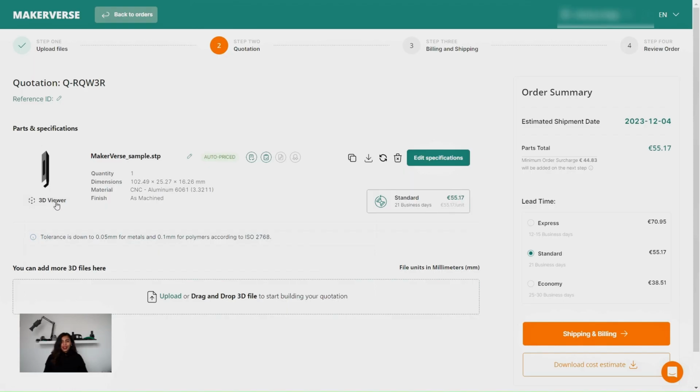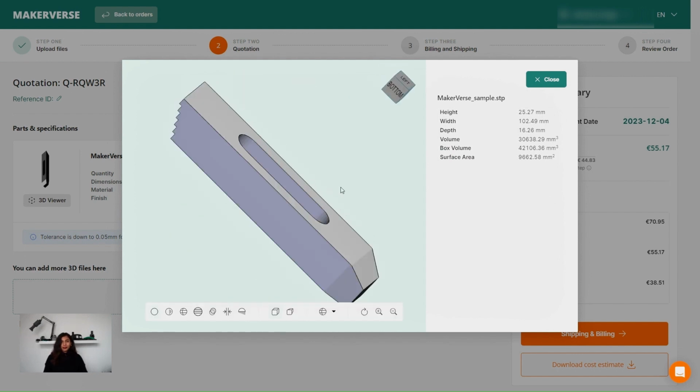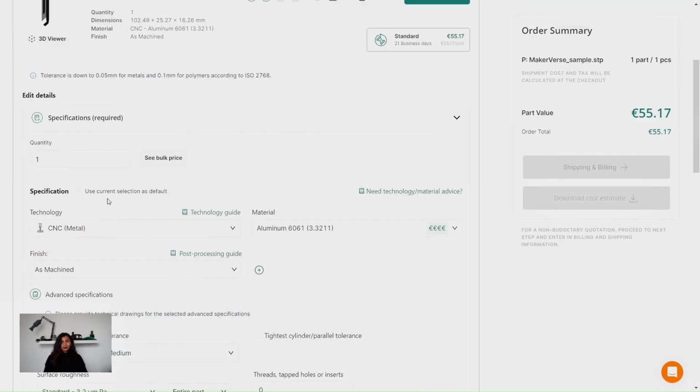You can look at your part again in the 3D viewer here. For additive manufacturing, you can even get an additional DFM check here. If you want, you can also edit the specifications as needed.